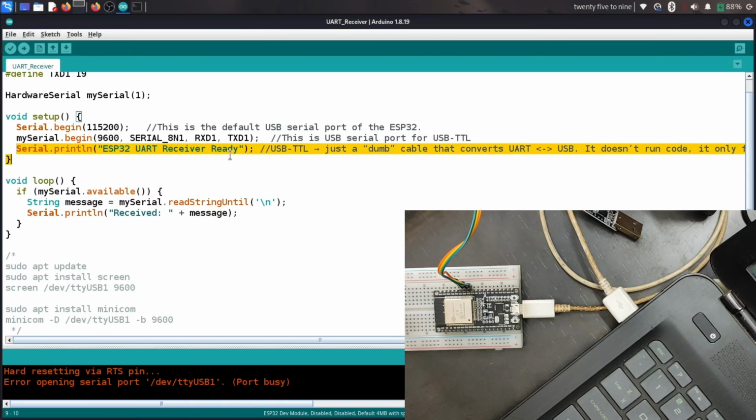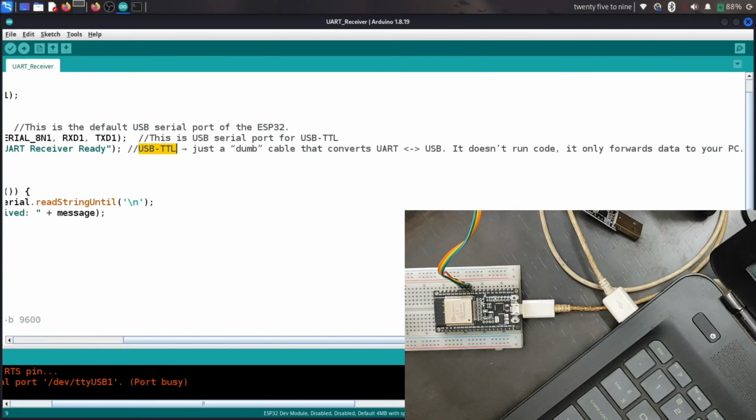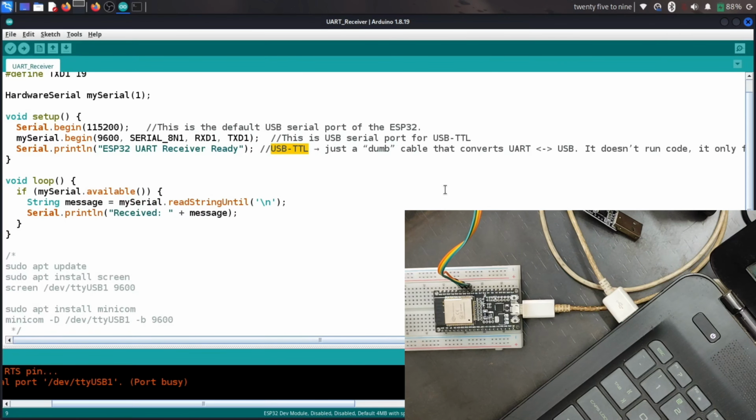Here, in the ESP32 serial port, we first receive an ESP32 UART receiver ready message. Talking about USB-TTL, it is just a dumb cable that converts UART to USB. It does not run anything, it only forwards data to the PC. Why am I using this one? Because I don't have a second ESP32. I am also showing how USB-TTL works. That's why I am showing it. The same code is applicable for both ESP devices. This one is for the ESP32, okay?